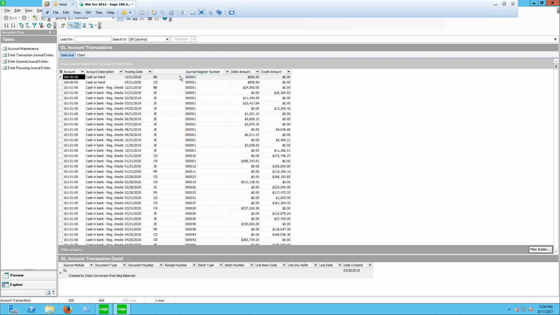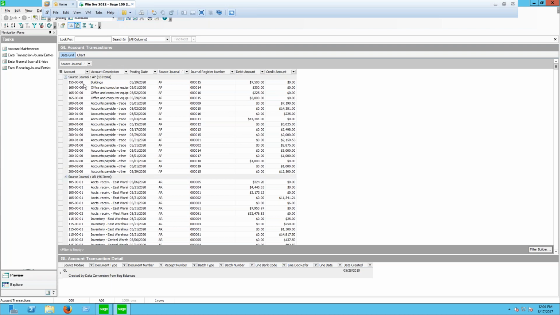You can reorganize your stuff. You could say, for example, group by a source journal, and then I'll have all my AP items there. You can do summaries and grand totals if you want a subtotal and grand total based on your grouping. You can color code data in here based on values. Anything greater than 1,000, I want it to show in red, for example. All kinds of stuff you can do in here.